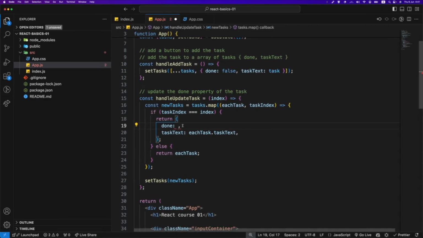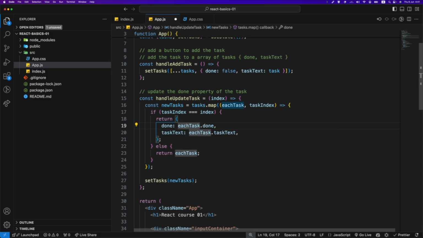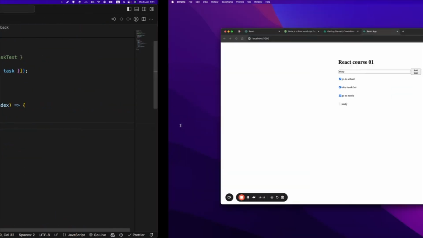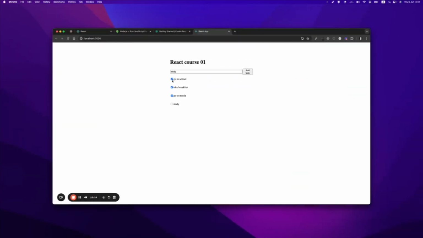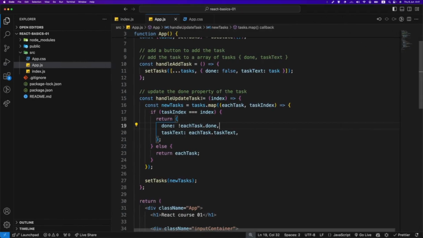So let's say currently it's true. I want to put it to the opposite value of that. I want it to be false. So what I'll do is I'll take each task dot whatever done property it is, whether it's true or false, then the opposite of it. This basically says the opposite of whether it's true or false. So opposite of that boolean value. Let's check it now. So right now, as you guys can see, it's working. If I click on yes, I've done it, it changes that. If I click on it again, it changes that as well.